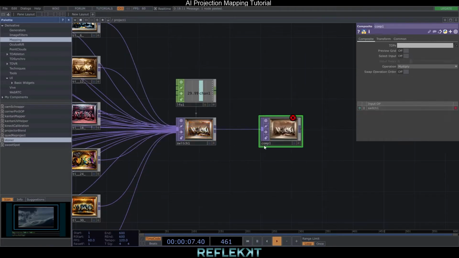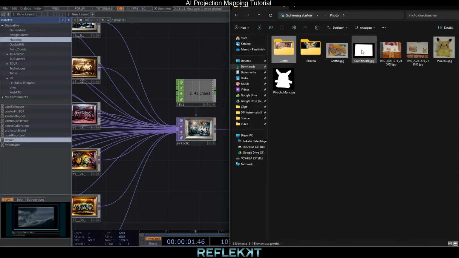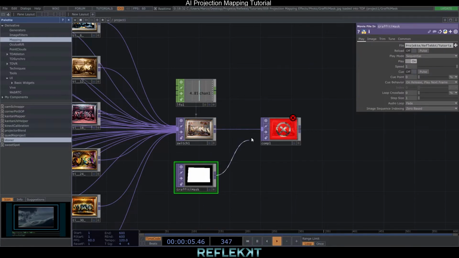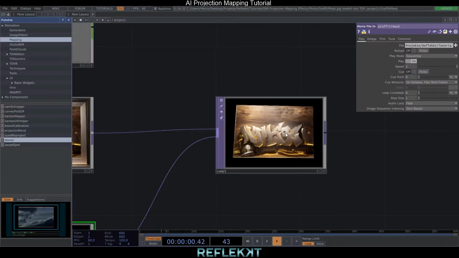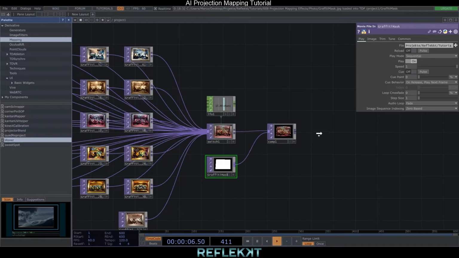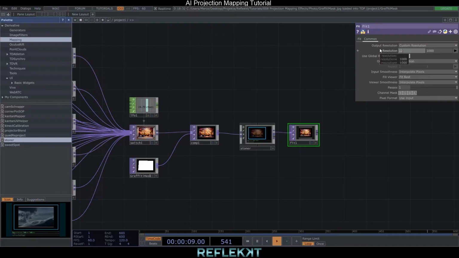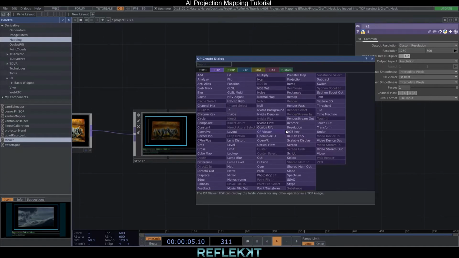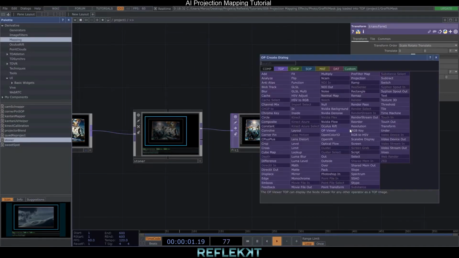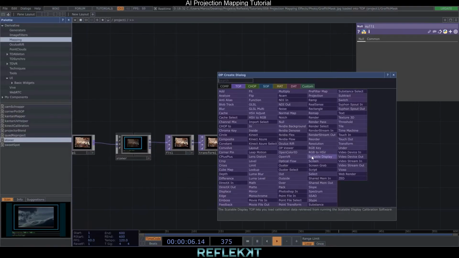Add a composite behind the switch and import the black and white mask. Connect it to the composite this way. Drop the stoner tool from the palette, then add a fit and set its resolution to the resolution of your projector. After that, add a transform, a null, and finally drop a window comp.